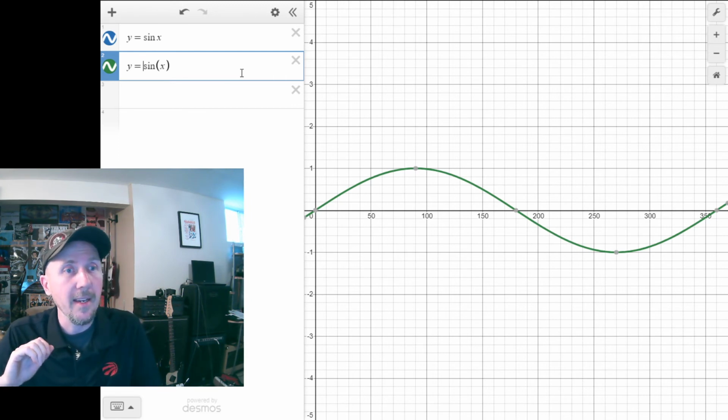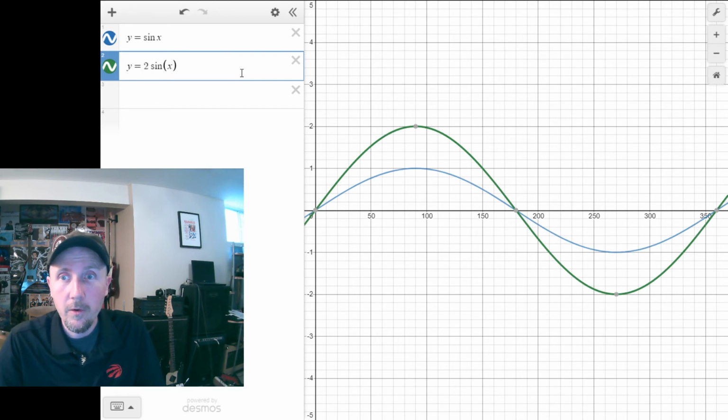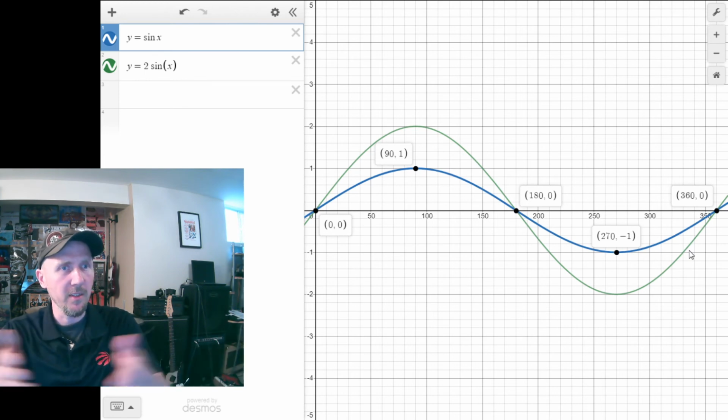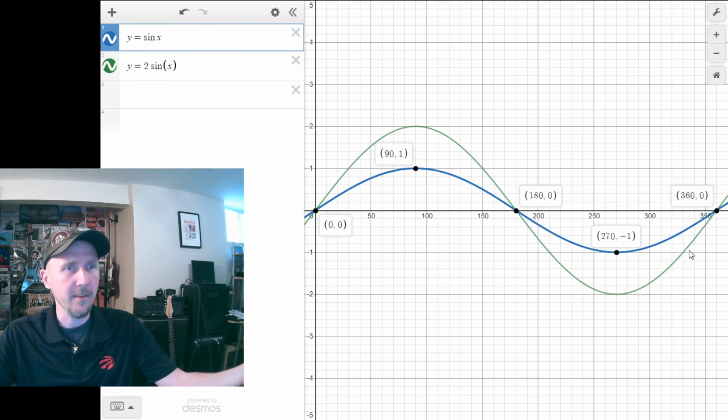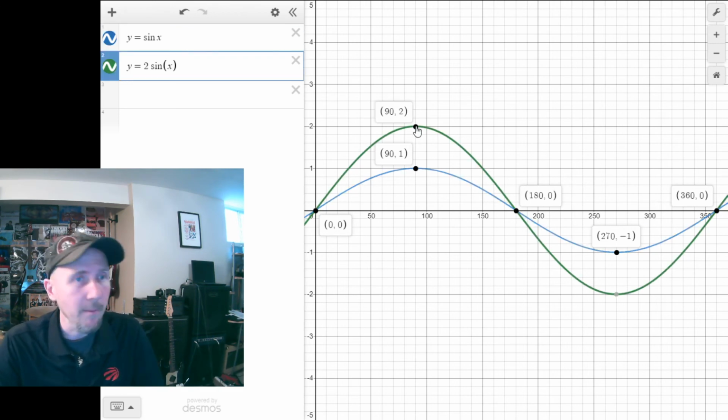This one is called an amplitude change. So if I put a 2 in front here, notice what happens. I go from 0 to 1 to 0 to minus 1 to 0. Nothing changes in how long the period of this is, or the cycle length there. But the amplitude changes. So instead of going up to 1, just because there's a 2 there, now we go up to 2. And we go down to minus 2.